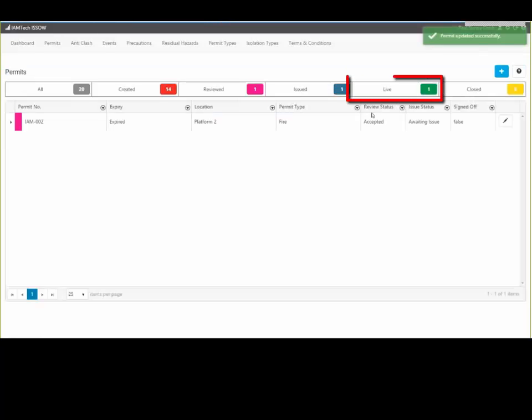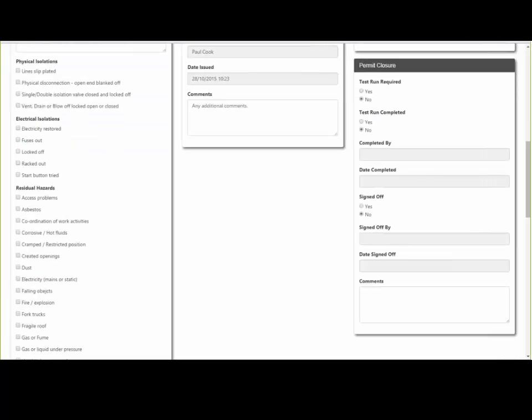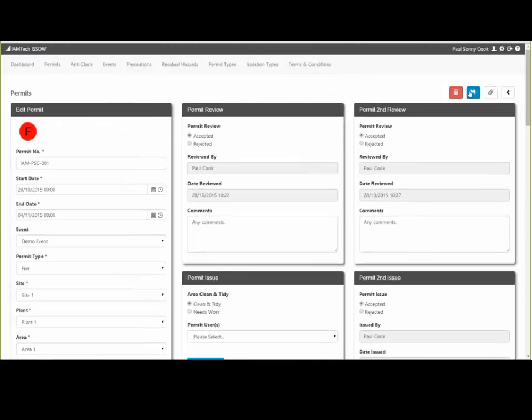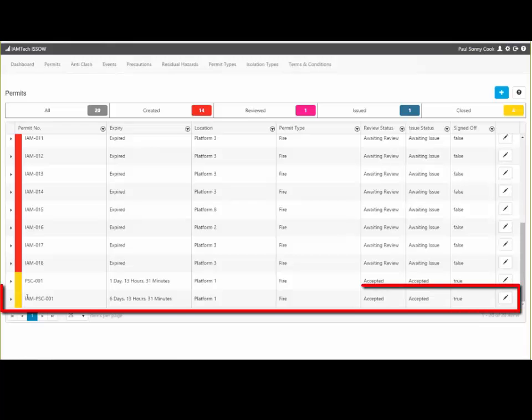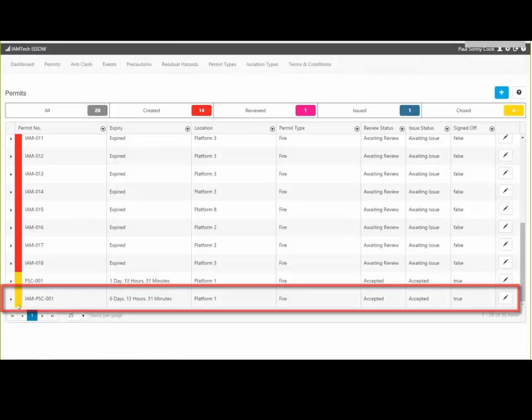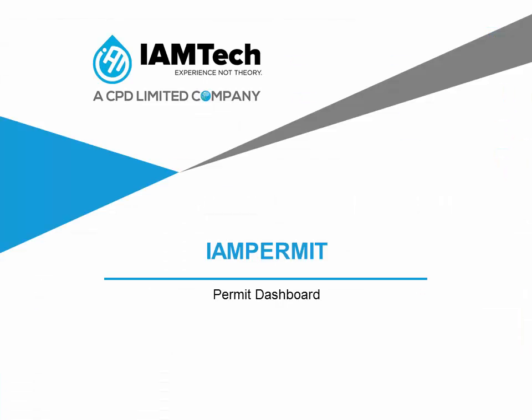If we're sure that work has been completed and that we're in a position to close out the permit, we use the Permit Closure section. We can then sign off the work to say that we are happy that the work has been completed, which closes this particular permit. You can see in the view that the permit is now closed.